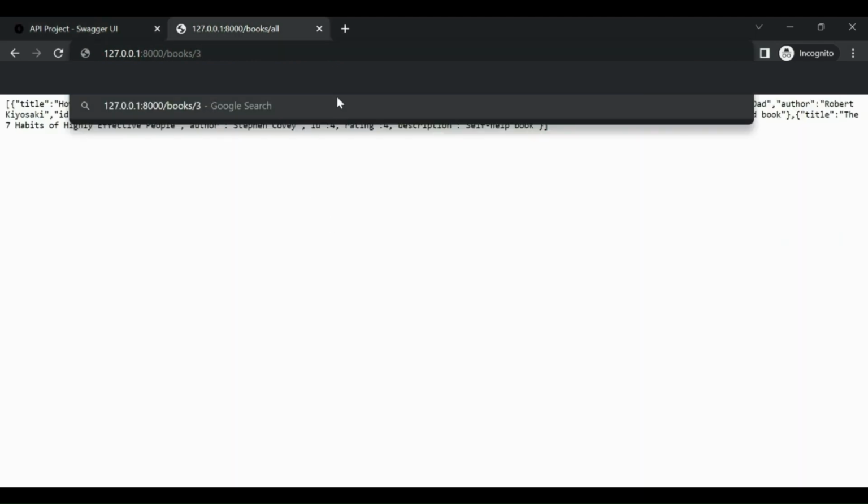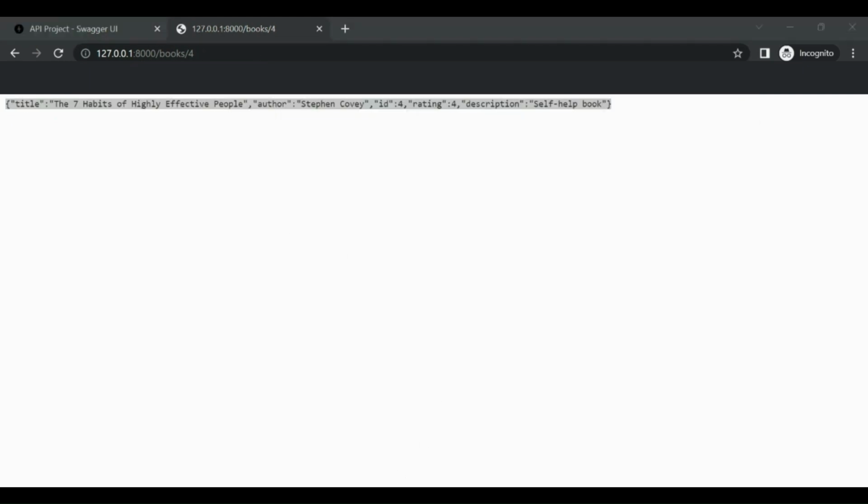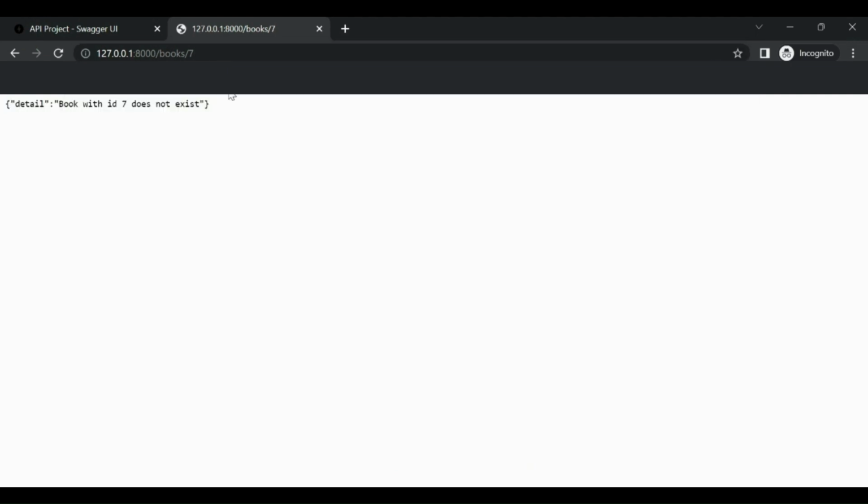You can also get the book by ID by visiting localhost at port number 8000 slash books slash book ID, book ID like 3. You can also check with the book ID 4. And if you try to access the URL for a book ID which is not available in the database, then you will see this error on the browser.